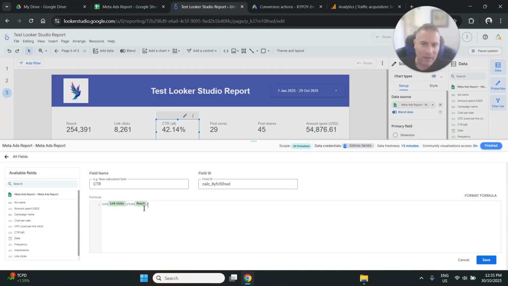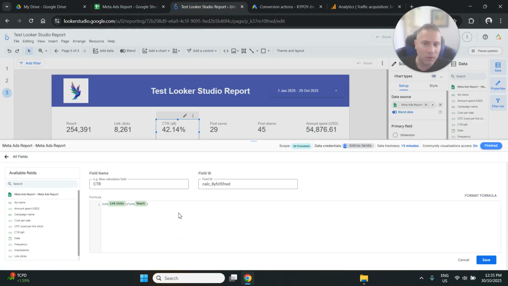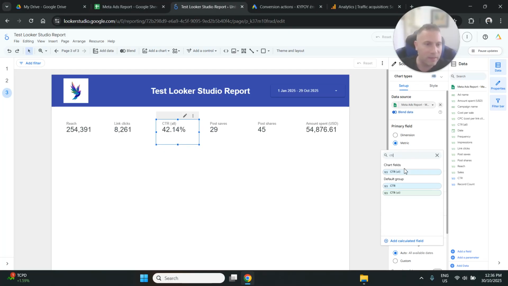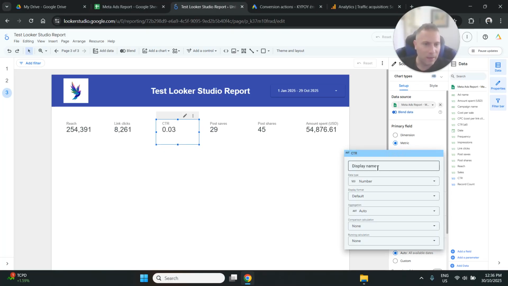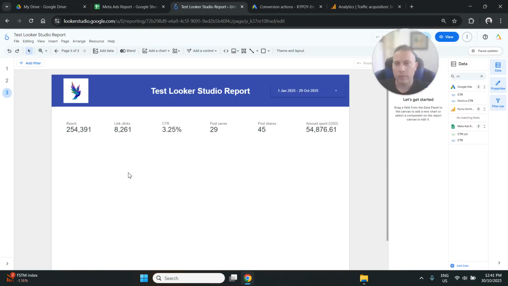Why sum of link clicks and sum of reads? Because in our Google Sheets we have also a date range, and we have multiple rows, and we want the click-through rate to be 100% correct. So we're going to save. Once this is done, we're going to come here to our report. We're going to select the new metric that we just created, this click-through rate. And now let's make it also a percent. And now you see that the click-through rate is correct.